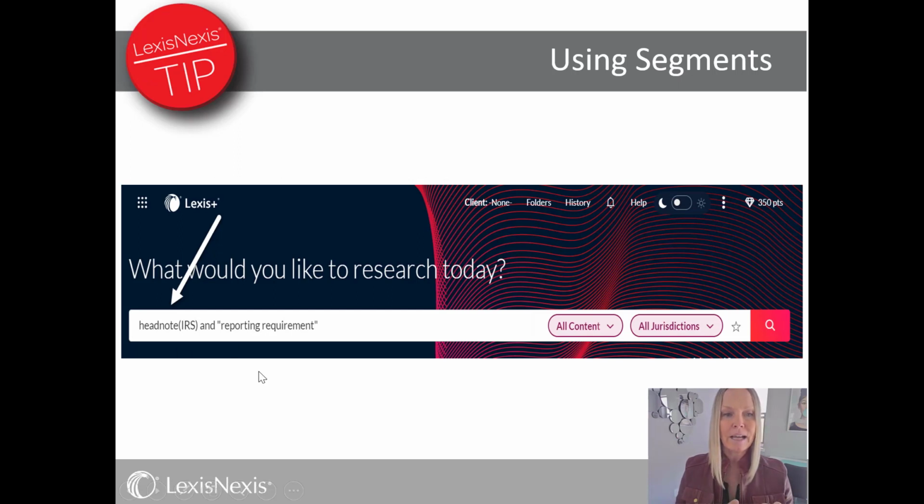So here, I typed into my search bar, head note, and then in parentheses, IRS. So I'm telling Lexis immediately, I'm looking for you to search just the head note section of cases and find the references to IRS. I don't care if IRS is mentioned in the actual opinion or not. I only want to make sure I'm seeing it in the head note section.